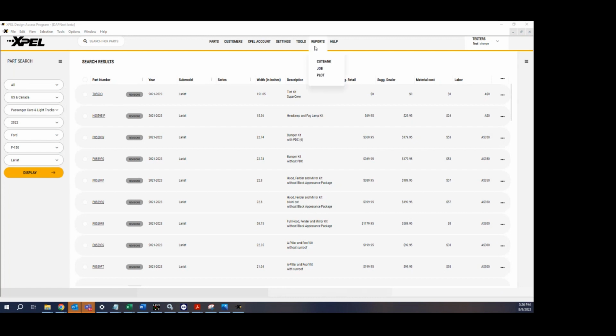Any questions on the materials or price columns? Because I know that can be a tricky one.